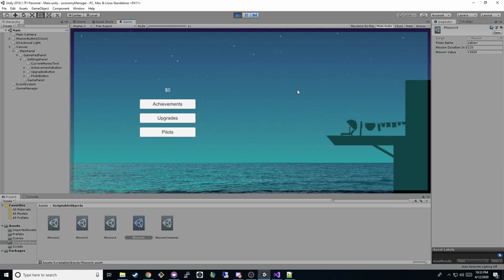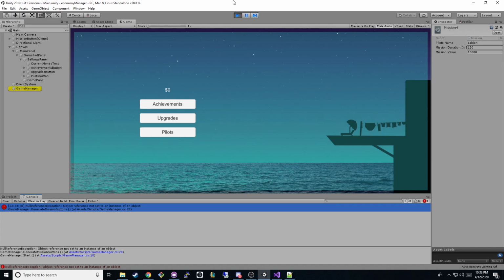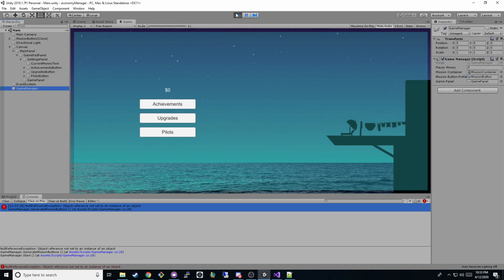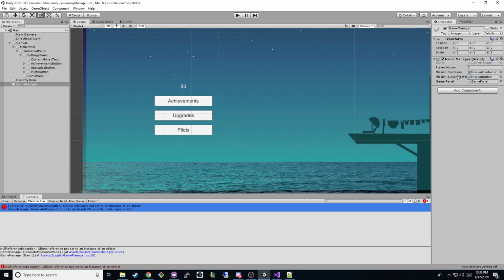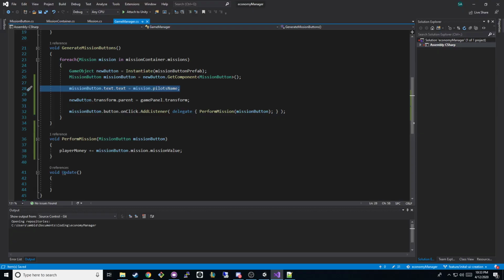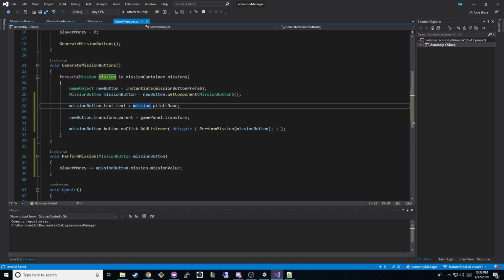Let's go see if that worked. So we see our money is 0. It didn't generate something. We did something wrong. Our game manager is missing something. If we double click on the error, we can see the mission button doesn't have reference to its text, or we don't have reference to the pilot's name from the mission.